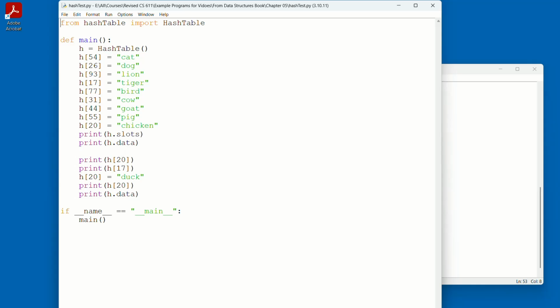Okay, then we're going to print h[20] and print h[17]. We're going to set h[20] equal to duck, so we're changing that value. We're going to print then h[20], and then we're going to print the data again. Okay, let's go ahead and run this.